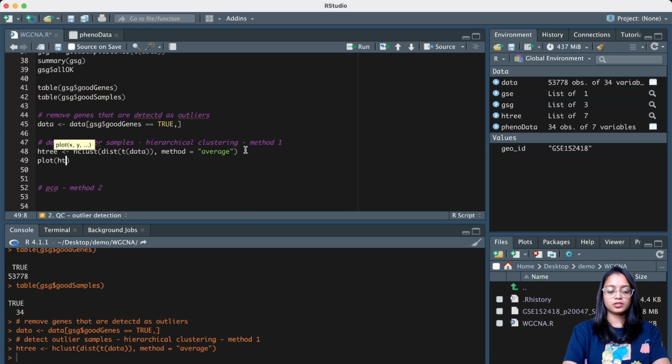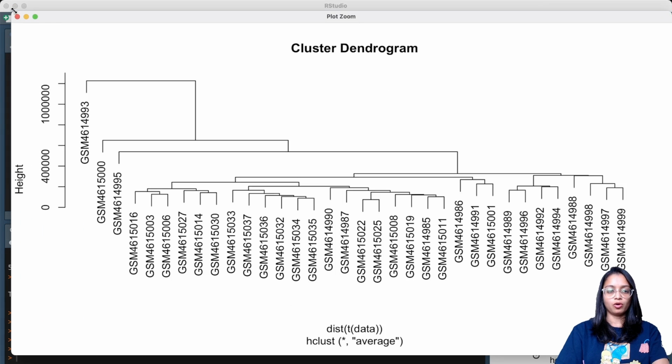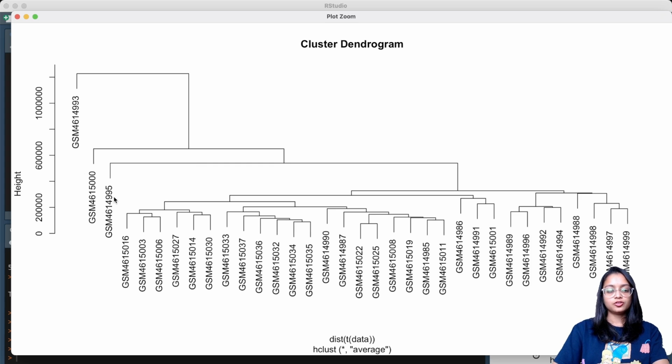Now let's plot this h3, and zooming in on the plot, we can see that there are 3 samples that are distant from the rest of the samples, and I would like to exclude these 3 samples from my analysis because I think including them might skew my results, and hence I would want to consider them as the outliers and exclude them from my analysis.